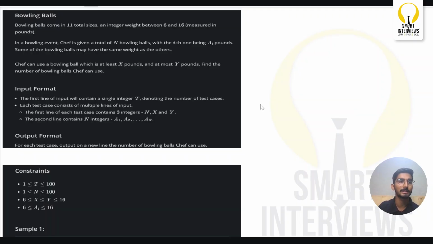Bowling balls come in 11 total sizes, an integer weight between 6 and 16. In a bowling event, Chef is given a total of N bowling balls, the ith one having A_i pounds. Some of the bowling balls may have the same weight as others. Chef can use a bowling ball which is at least X pounds and at most Y pounds. Find the number of bowling balls Chef can use.